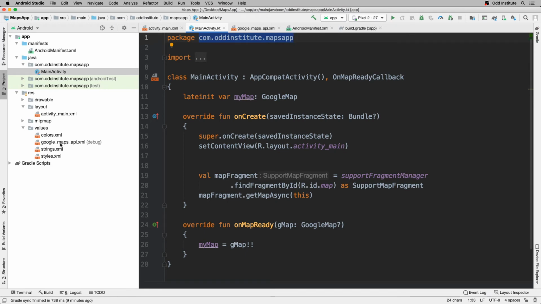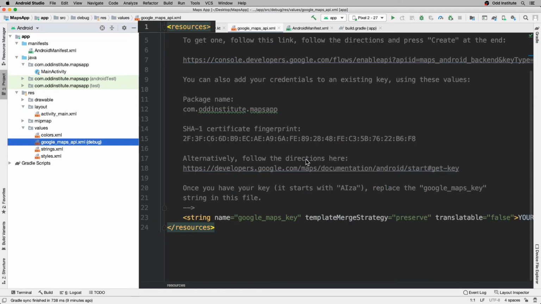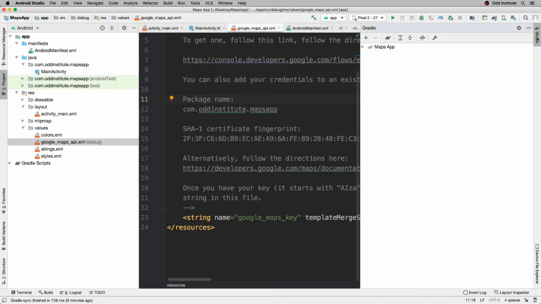The certificate for it is the one that the Google file automatically created for us. However, I want to show you another way of building that in case you needed it. What you could do is go to the top right corner of your Android Studio, go to the Gradle. In the Gradle, you open your Maps application, open the tasks, and in the tasks, you open Android.